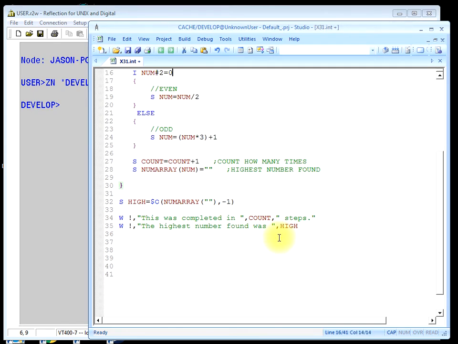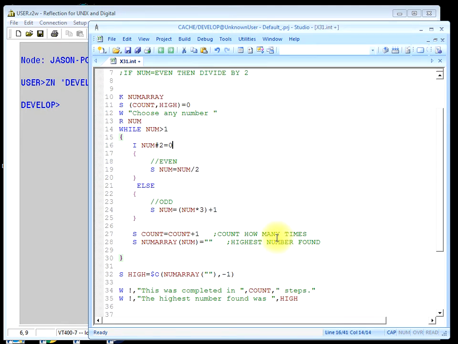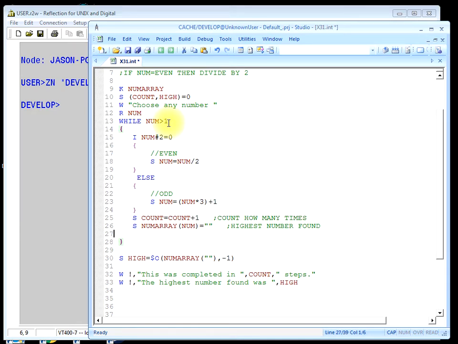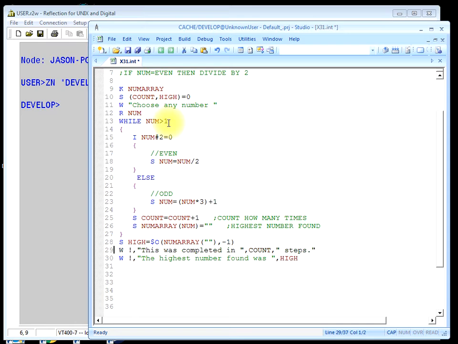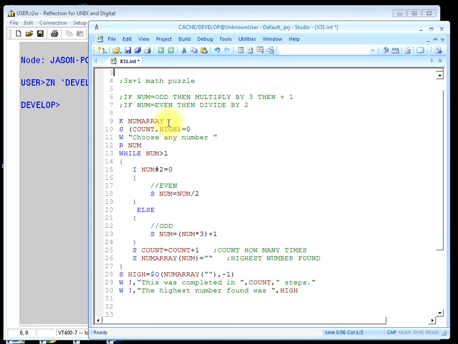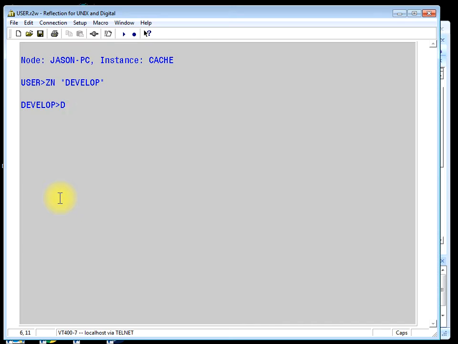So anyway, let me just get rid of some spaces so that you can see there. That's it. So anyway, right, what we'll do now is we'll try that out. So do x31. So choose any number.